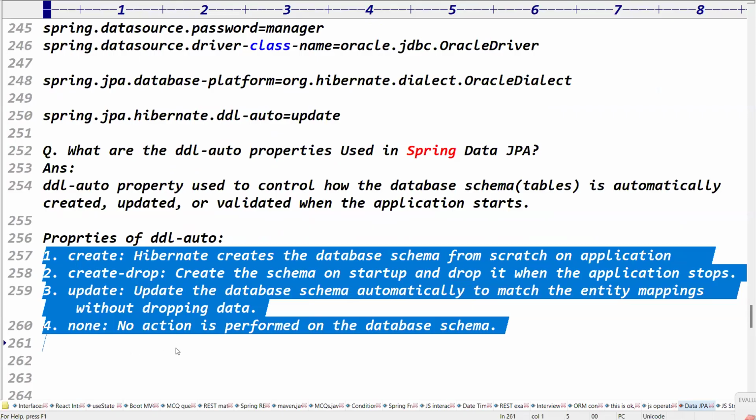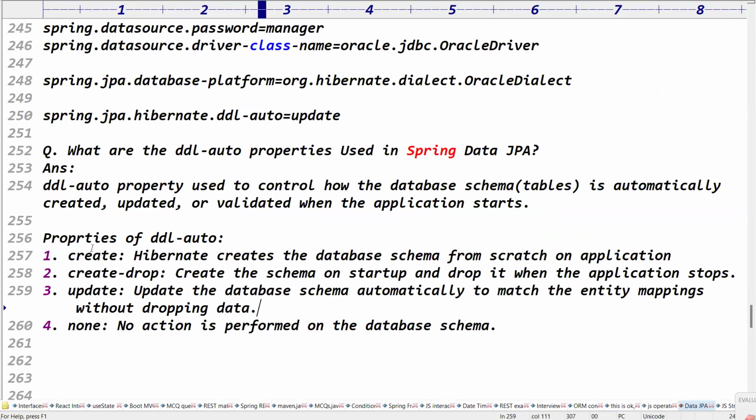So the DDL auto property. DDL auto property is to control the database schema. Control the database schema of your tables. The table is automatically created, updated, and validated when the application starts.